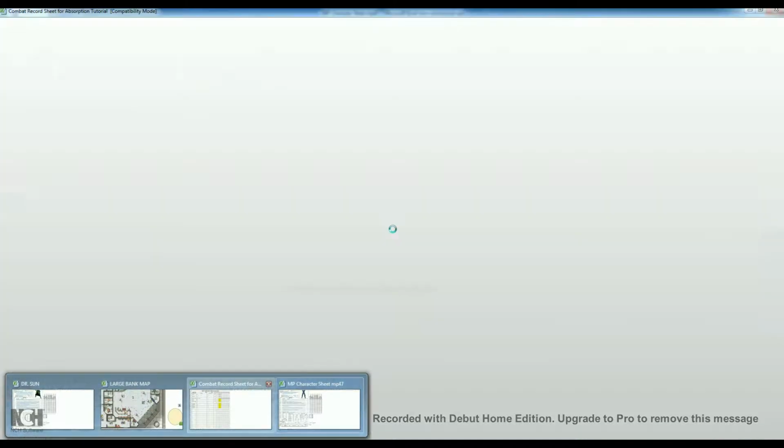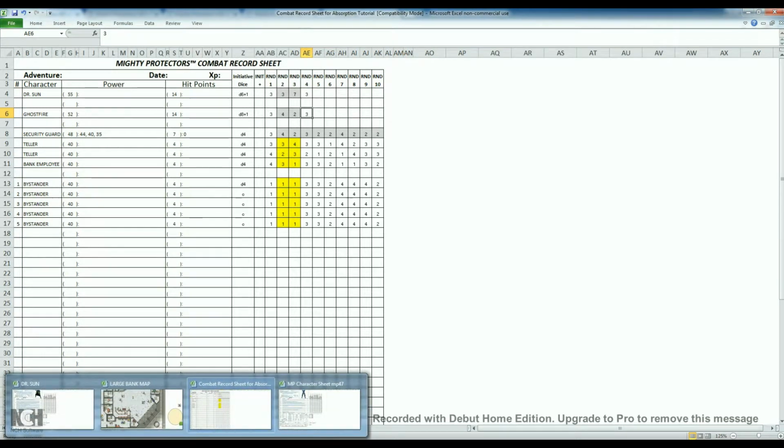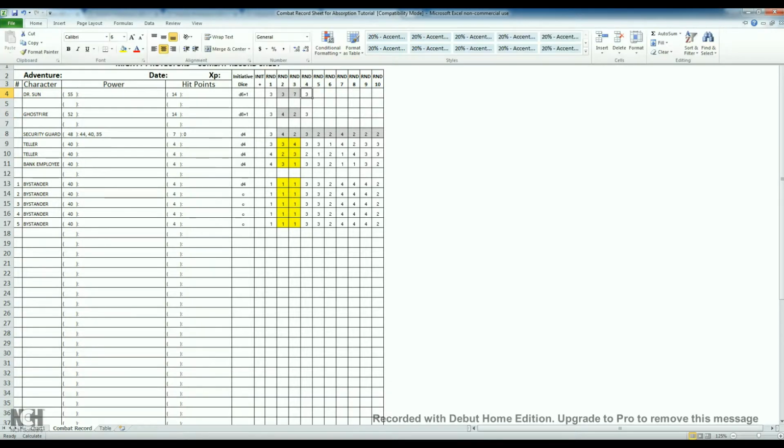Let's check our combat record sheet. And actually, I forgot who went first in that round. He went first, and then she got to go. So that round is over. Let's go ahead and gray him out.